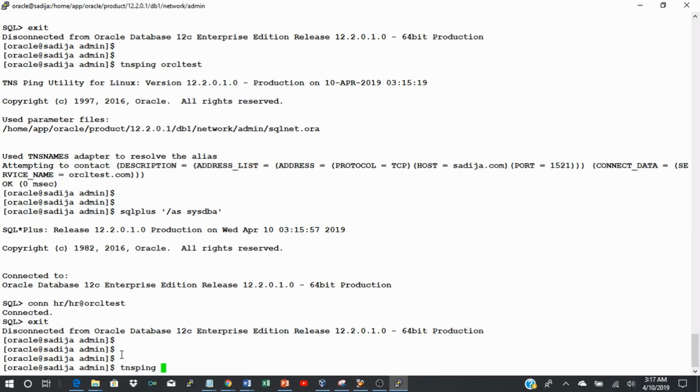Using the Easy Connect allows you to connect using your host name and your service name. You can use your service name anywhere, and in any place that you can use your host name, you can also use your IP address. So using the Easy Connect, you can connect to the database using your host name or IP address, and also your service name. So let's connect here using our host name and our service name.